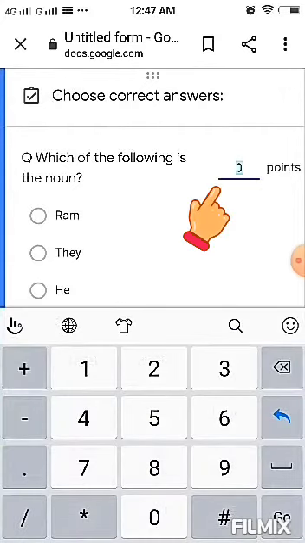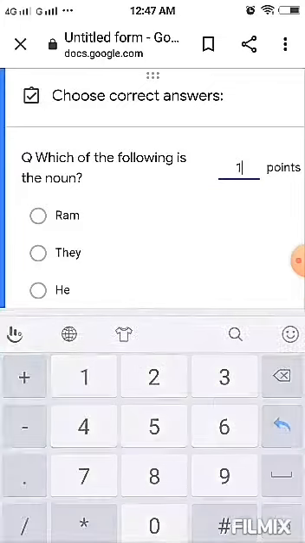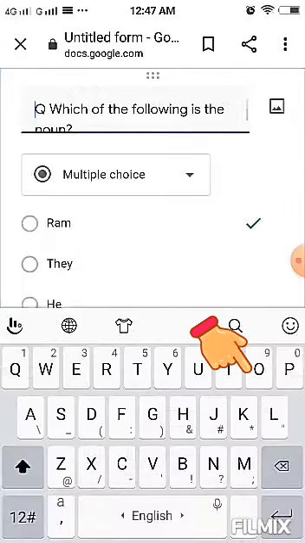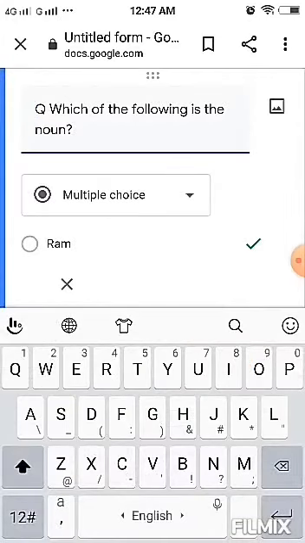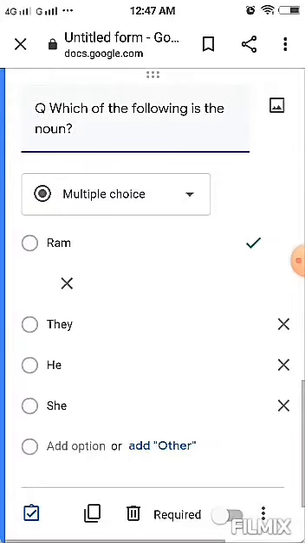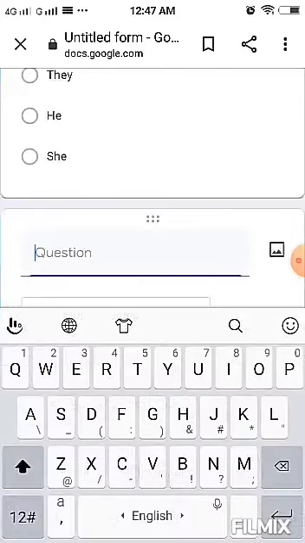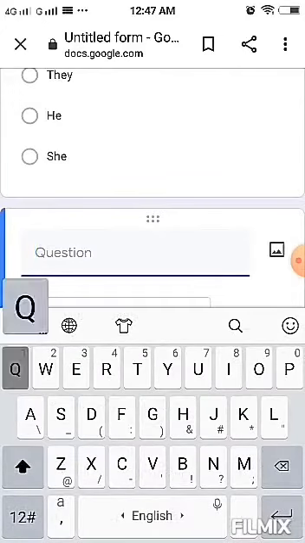You can see 0 point is written here. At the place of 0 write 1. This means this question is for 1 mark. Now choose the right answer. Suppose the right answer is Ram. Click on the circle against Ram and click on the Done button now. Now I want to add a new question to my paper. Scroll your screen and there is a plus symbol at the bottom. Click on the plus symbol. Add your next question.